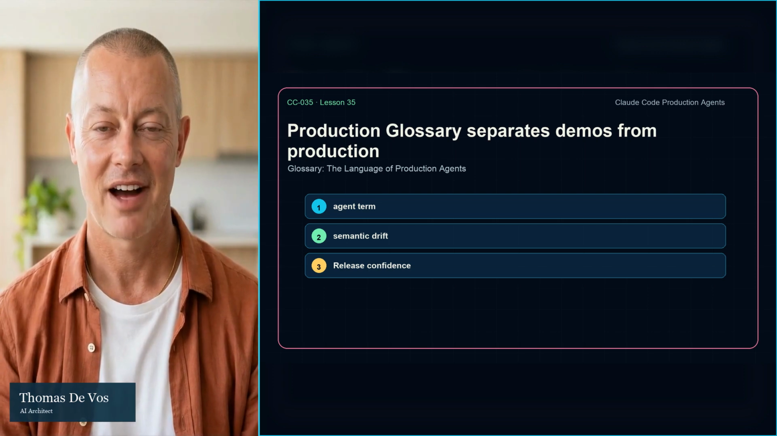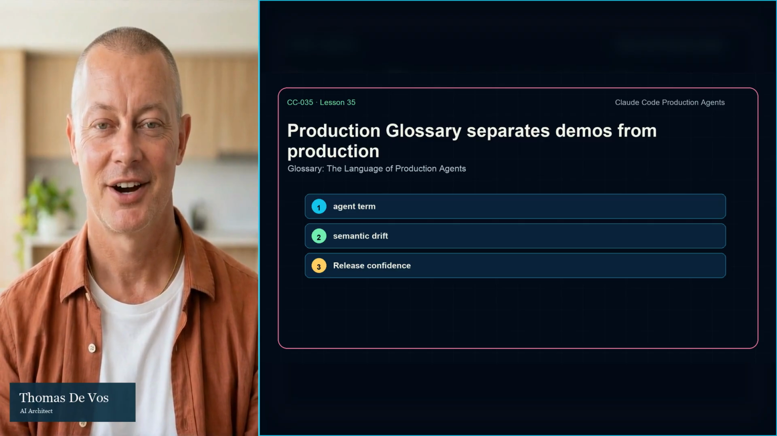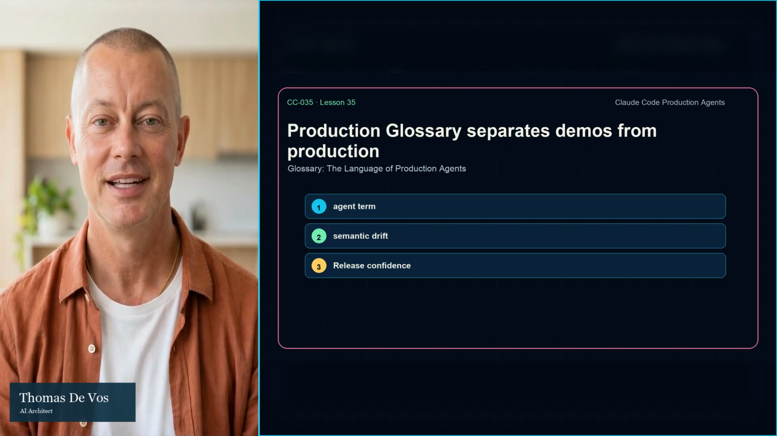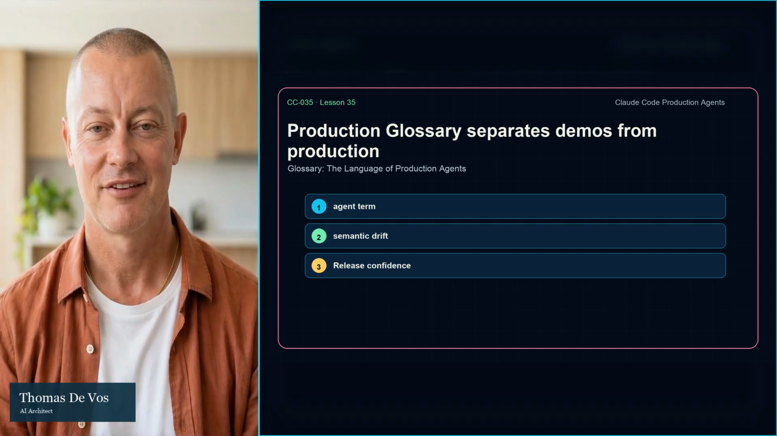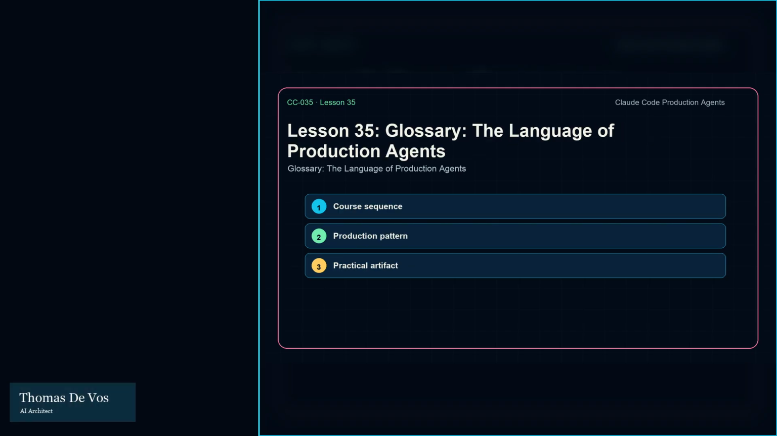In one meeting, 5 people use the word agent and mean 5 different things. The argument sounds technical, but the real problem is language. Autonomy, tools, evals, governance, and risk are being mixed together.